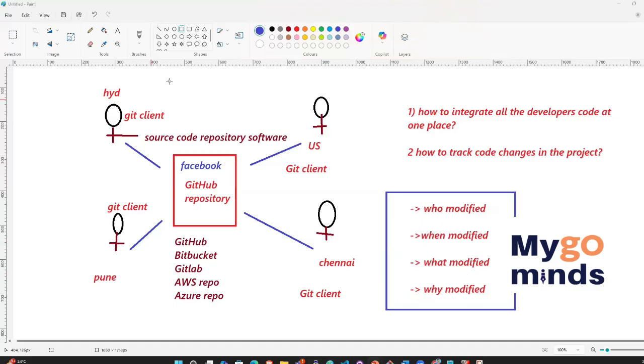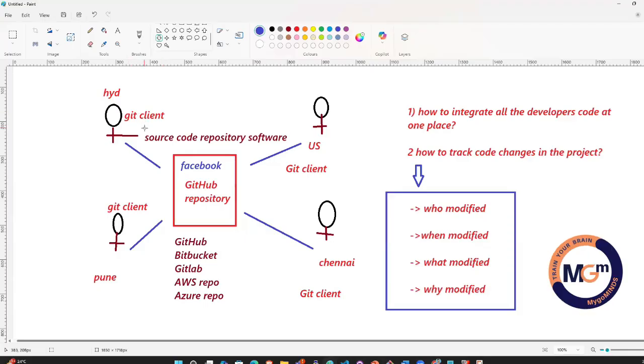So how do we track the changes in the project? They will track who modified, when modified, what modified, and why modified. By using Git, they will track it. So what is Git and GitHub? This is the Git client, which you can install on your local machine, and this is the remote repository. I will show you. What is Git?